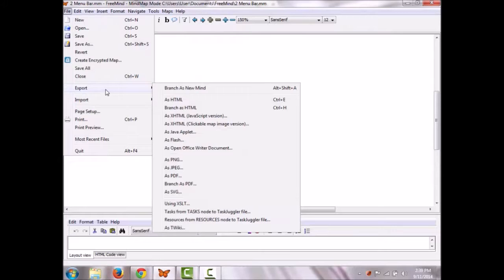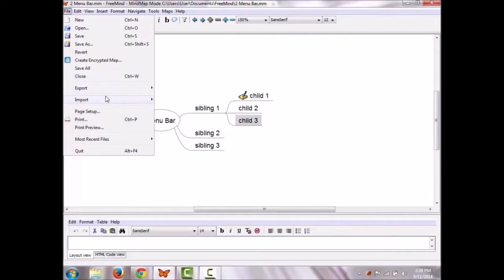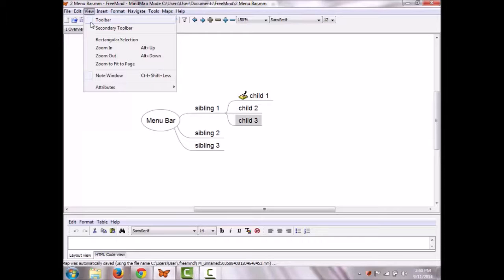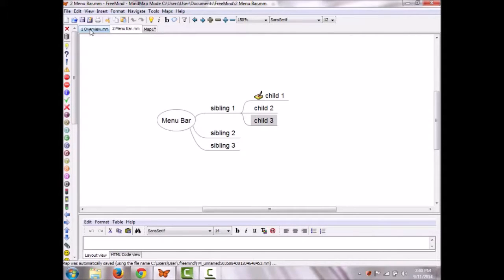There are numerous formats that can be used to export a map or branch. I'll look at exporting and importing maps in a future video. Moving on to the View tab, you can toggle your shortcut and icon toolbars off and on.